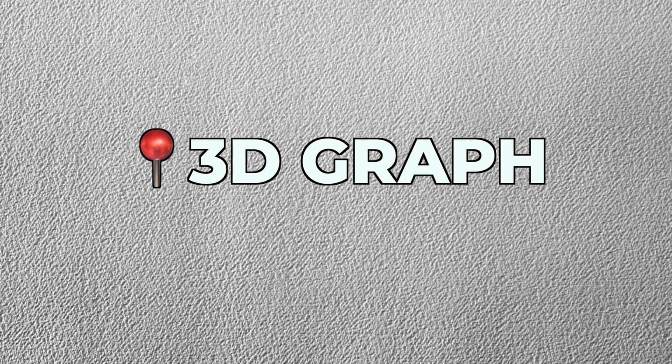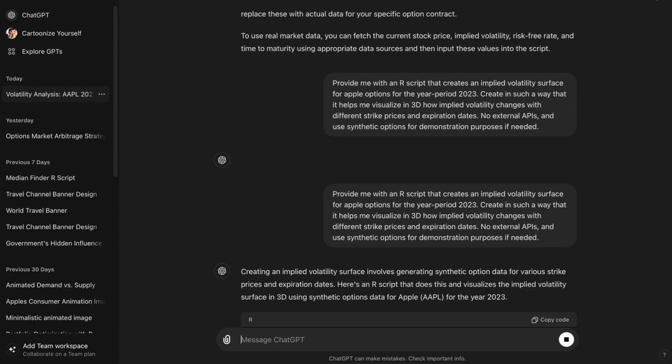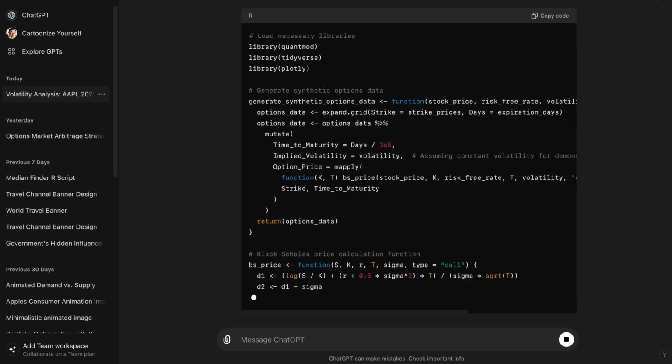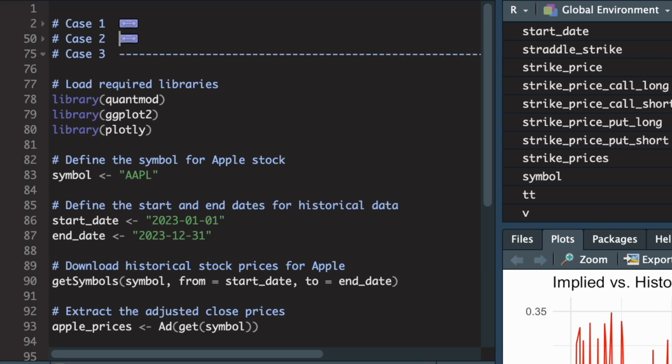Finally, if you want to find a relationship between the expiration date, the strike price, and implied volatility, we can use AI to help us find that relationship. We will write the following prompt and we get the following response. All of this code will be copied and pasted into the RStudio IDE. Now we go to RStudio and we have all of this code that we have to run.